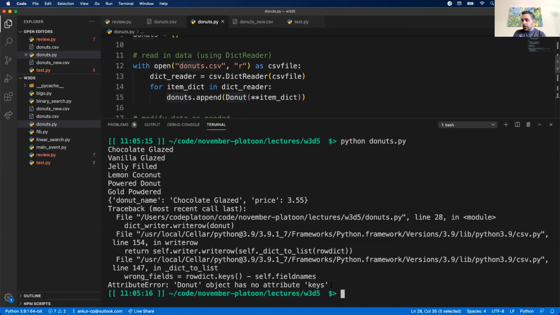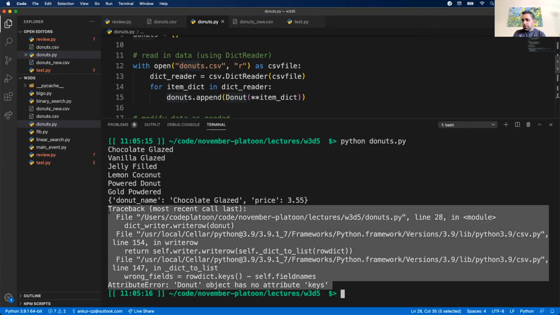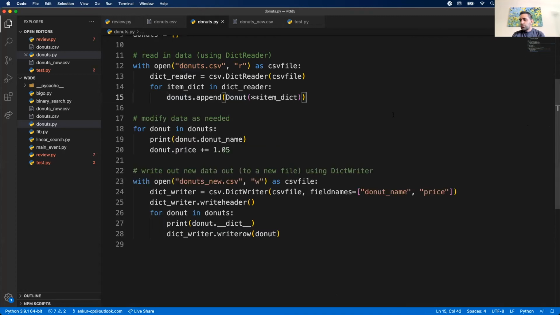Yep, so I get an error. It's kind of messy to see here because I have other output. But I get an error saying donut object has no attribute keys. So it's expecting a dictionary because it's extracting the keys from it. But always worth trying. In this case, DictWriter needs dictionaries because it's what the name implies. So if you want to get a dictionary from a class, an easy way to do it is use the __dict__ property.